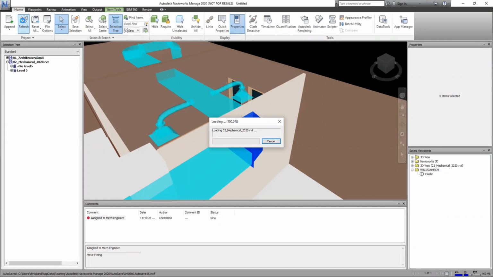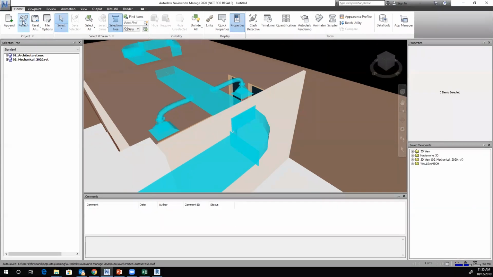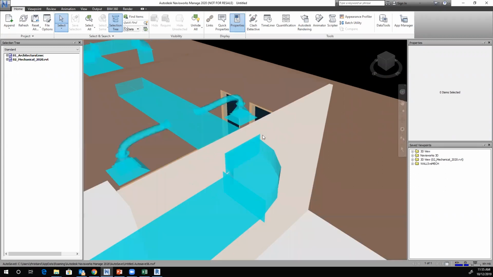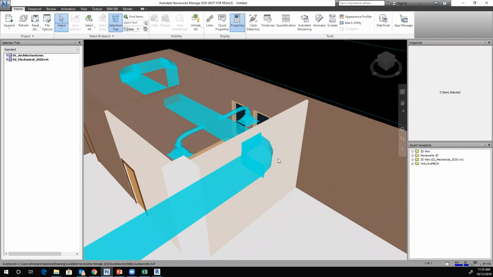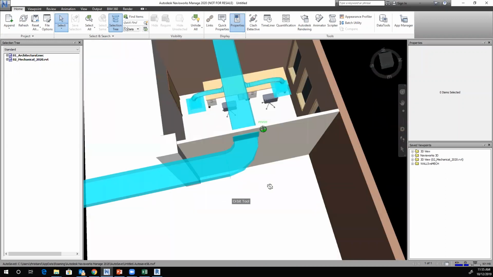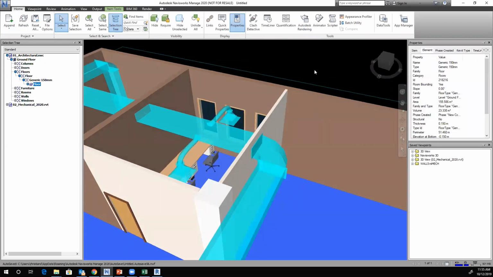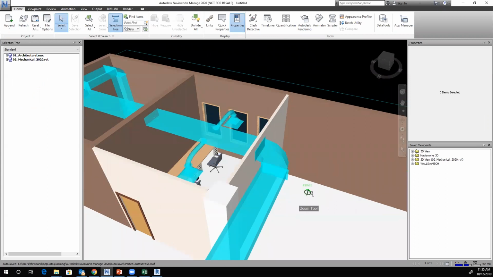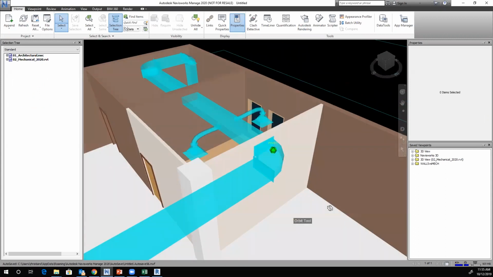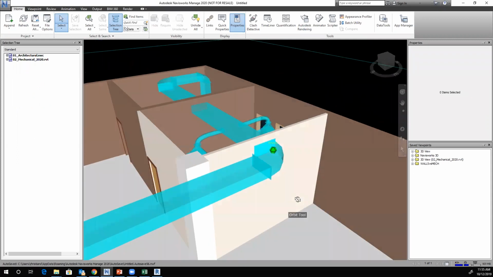I see that there are two questions in the Q&A section. I'll have a look at these in a moment. What I wanted to show you here is, you see that I easily updated that model. So the fitting or the flange is now outside the wall. It's no longer inside the wall. And I resolved that problem by using that switchback tool.